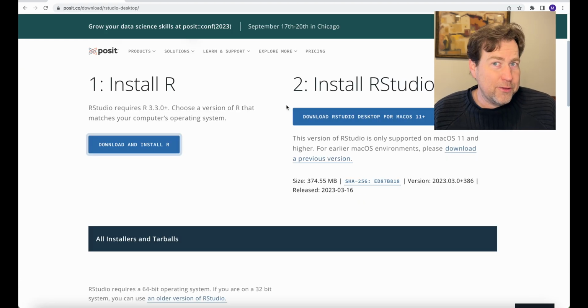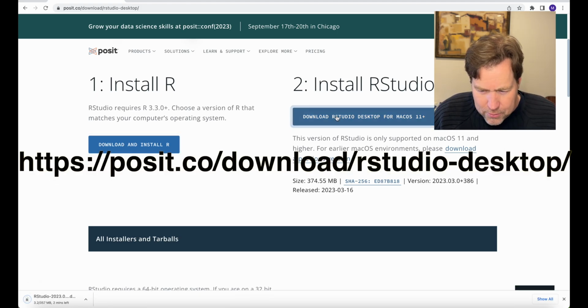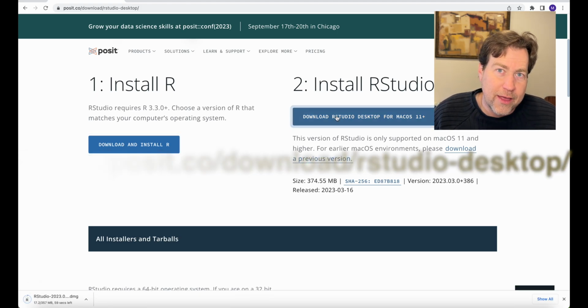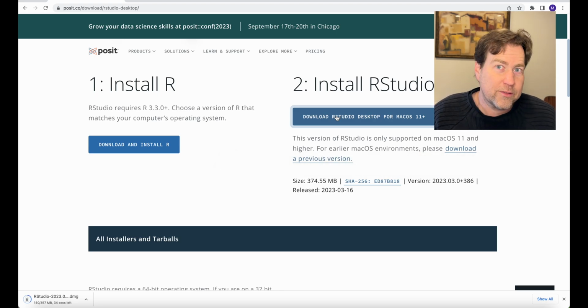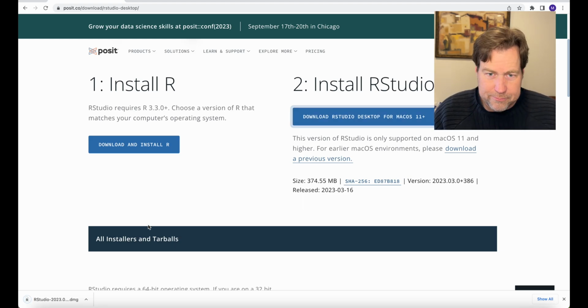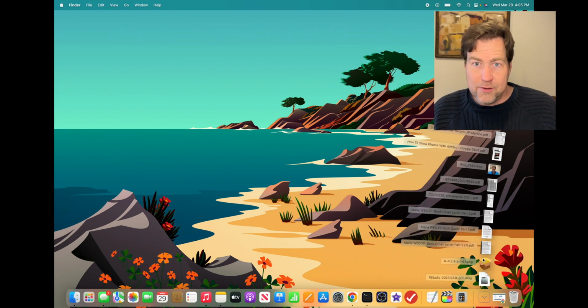While we're getting all the downloads out of the way, let's go over to RStudio. Download RStudio for Mac OS 11 Plus. RStudio is a standard Mac installer, one of those classic old DMG files. And now that's downloaded. Okay, so first we want to install R, and that is the package file here.